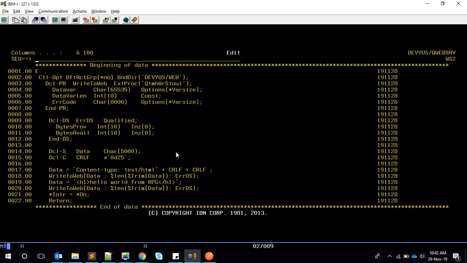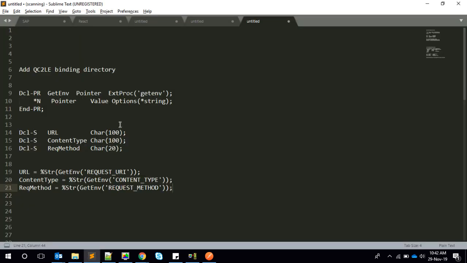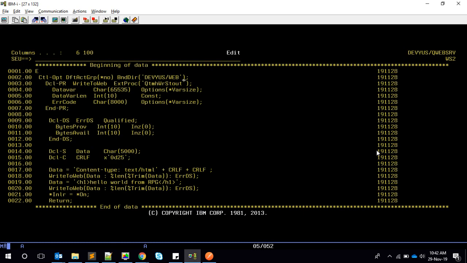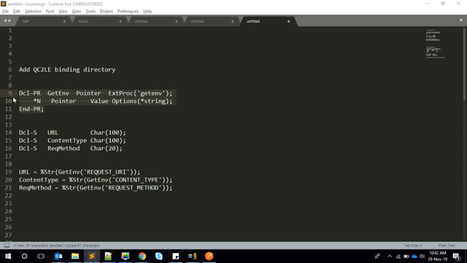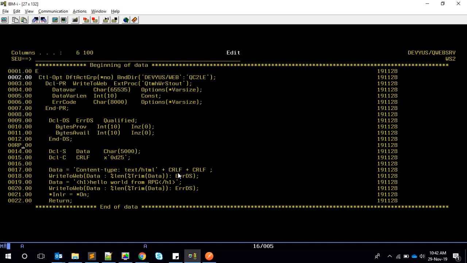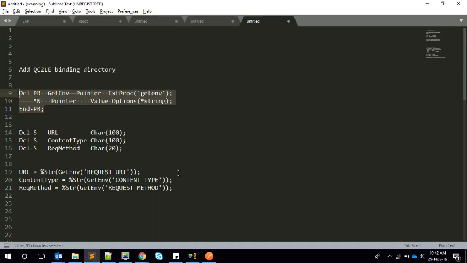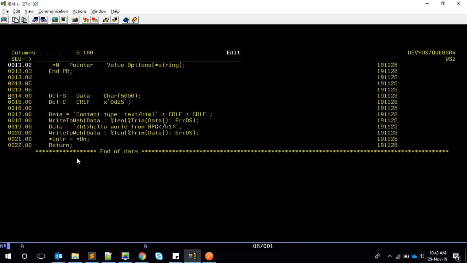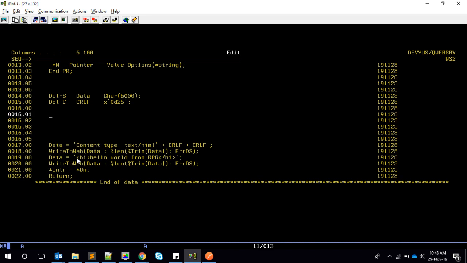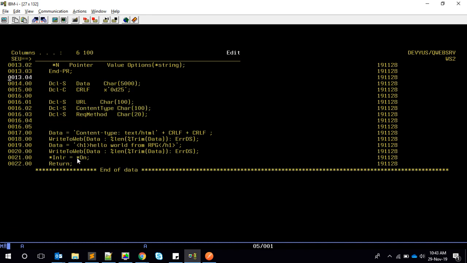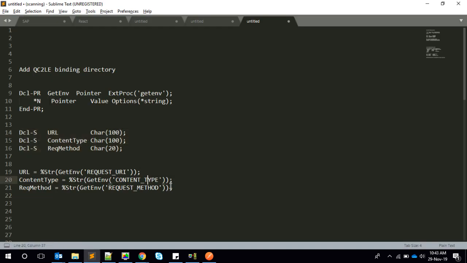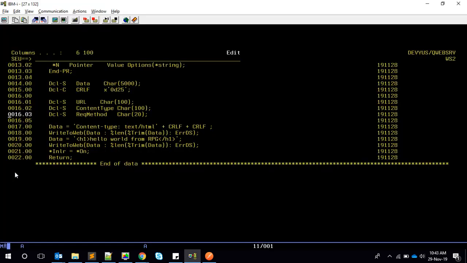So let's quickly add this one. I'm going to edit the same program. First we need to add the QC2LE, so here colon QC2LE. Then let me add this procedure here. These are my local, standalone variables. Let me delete these lines, I don't want them. Now what I'm going to do is retrieve this data and then return all the data to the browser. Save it.